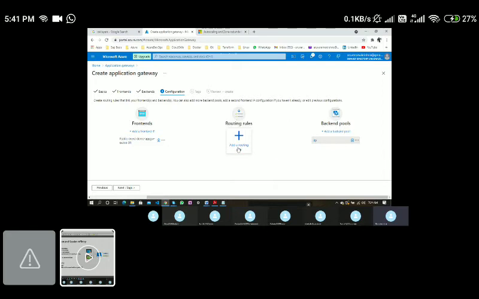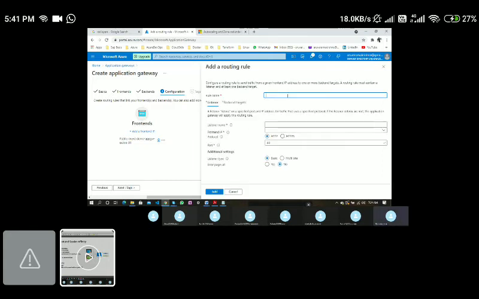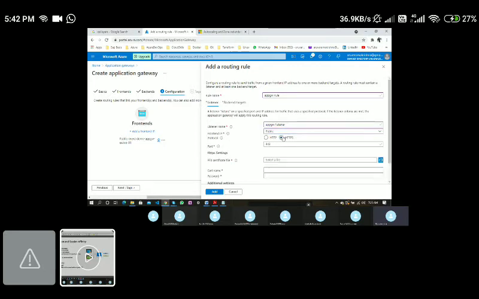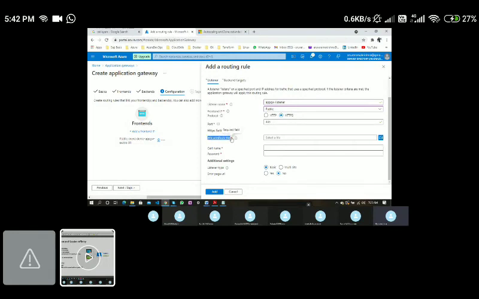So let me click on add a routing rule. Here I'm configuring the listener and certain rules. Let's say I'll name the rule as rule, and this particular listener name I'll name as application gateway listener. As a front end IP, we'll be using the public IP, and I'll give the protocol as HTTP. And when you say HTTPS, by default it will ask you to upload a certificate. This certificate we need to browse from the Key Vault.